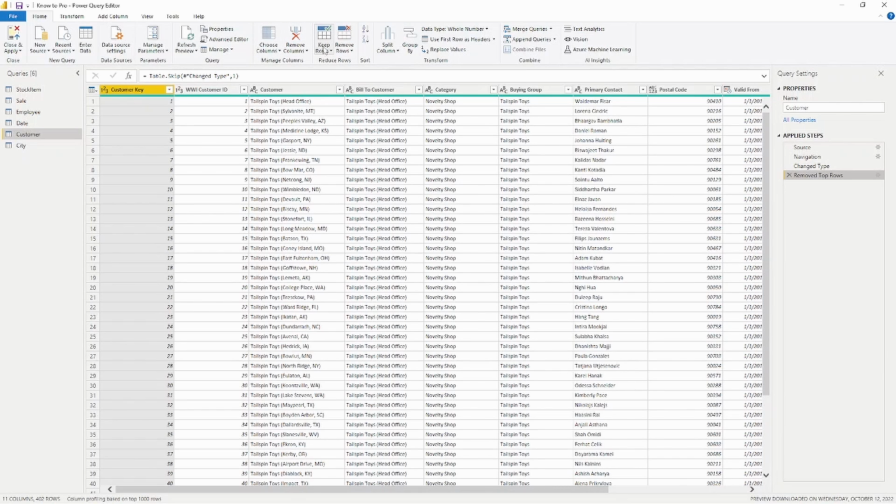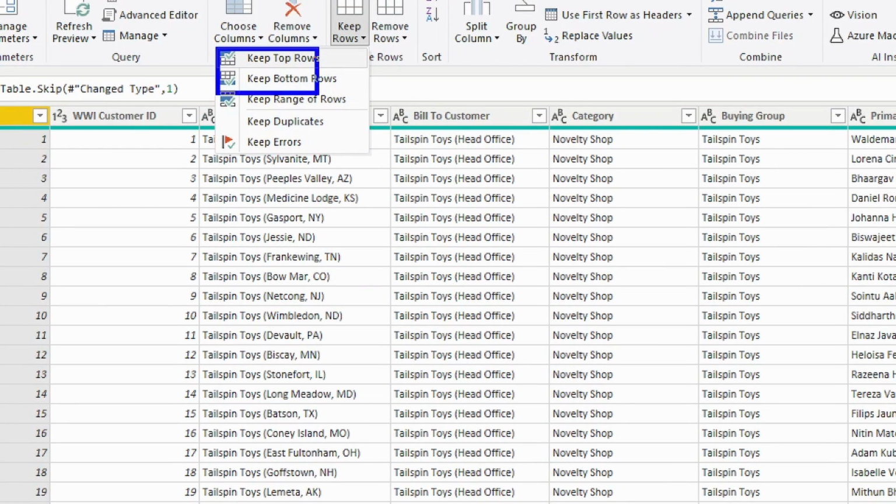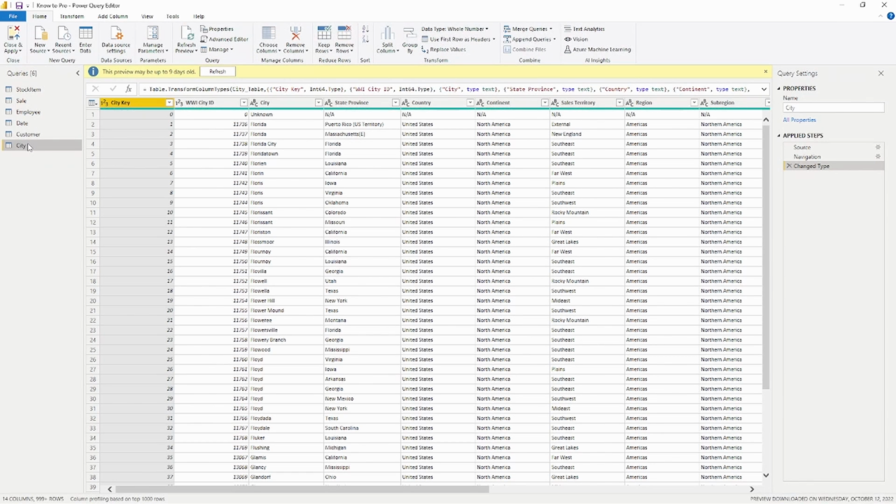Now we also, at the top of the screen, have a Keep Rows option. Notice we can keep the top rows, keep the bottom, a range, duplicates, or errors. So those are two different ways that we can remove rows inside of the Power Query Editor using these UI options. Let's go check out our city query over on the left-hand side. I'm going to select city. And once again, we can see that we have this first row that needs to be removed.